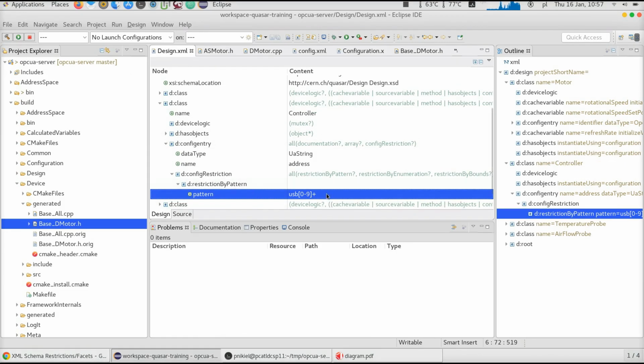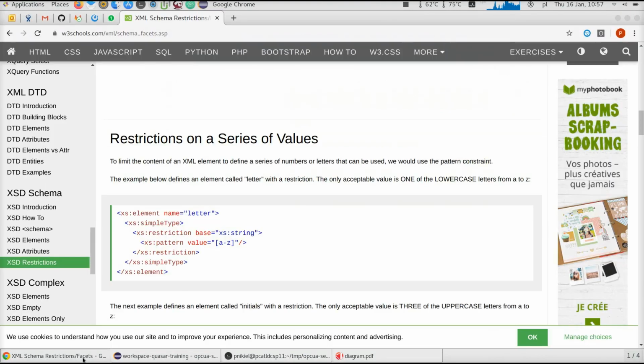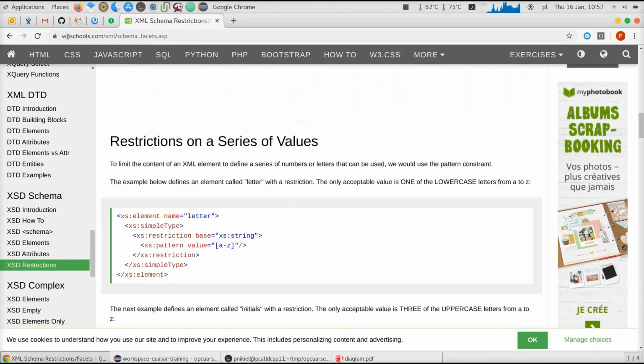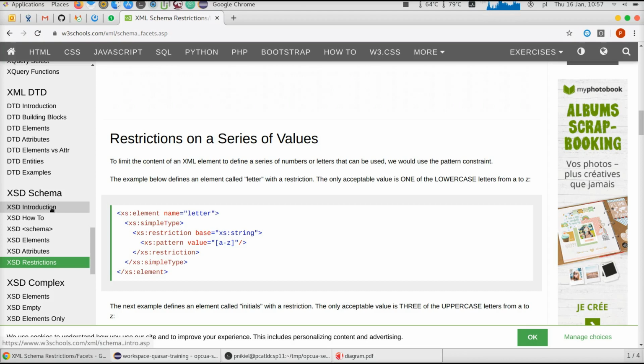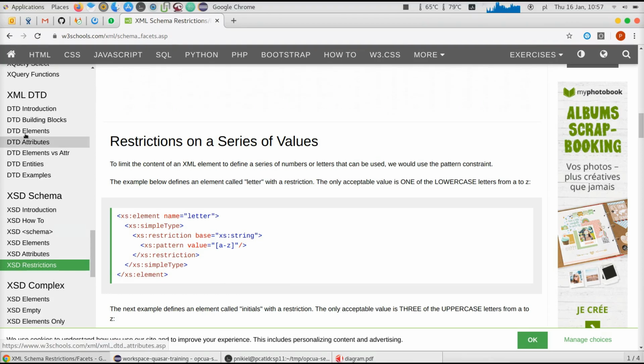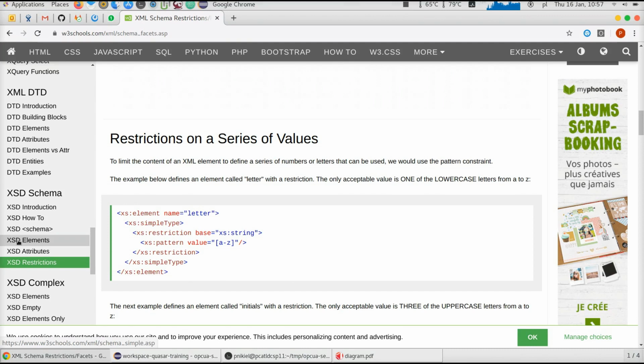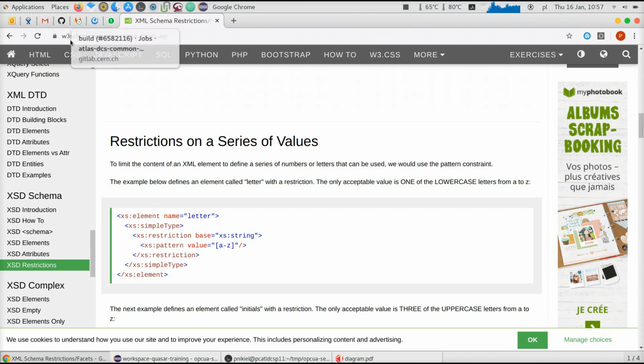For your information, you can look up the notation for regular expressions for patterns on, for instance, W3Schools. I think it's run by the World Wide Web Consortium. It's a pretty famous page where you can find a lot of digestible information on different technologies that make up the internet. And on XSD restrictions, well, just Google it or have a look at the address here.